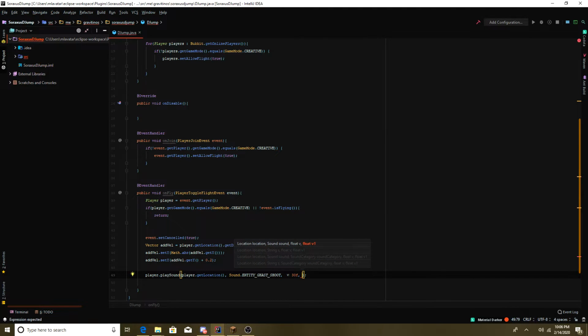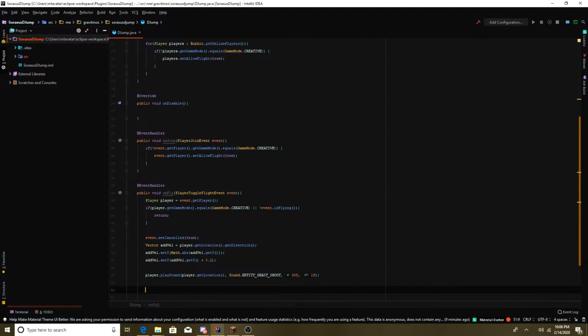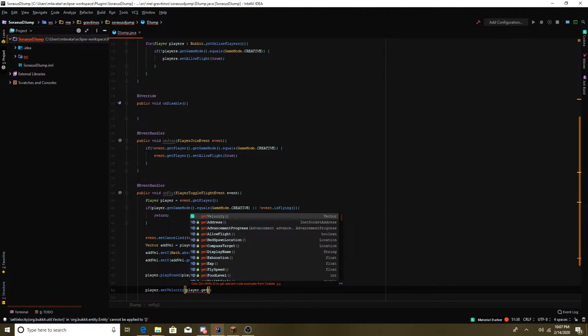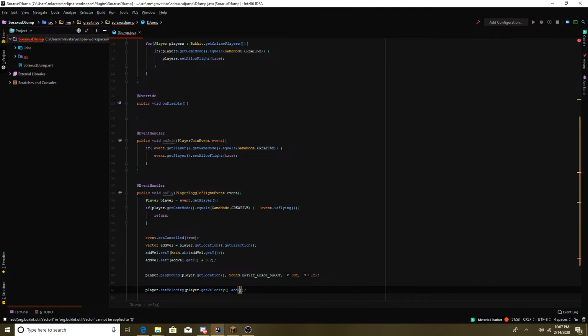And this is pitch. I'm just going to keep that as 1. I could make it high pitched or low pitched or something. Really all that does is kind of slow or speed up the recording for the sound. Now I want to launch them, so let's set the velocity to their current velocity and add what I want to add to it.